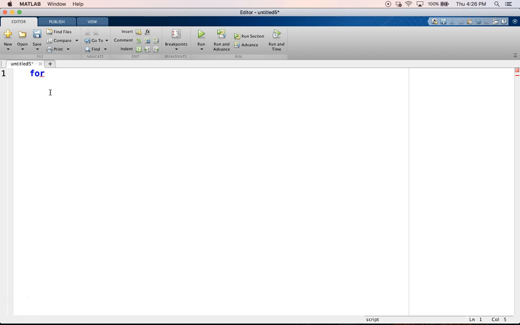Last time I said something like for I equals 1 up to 10. Then I want to do something like display hello world. And then I finish the for loop by writing the word end. So what's this 1 to 10?